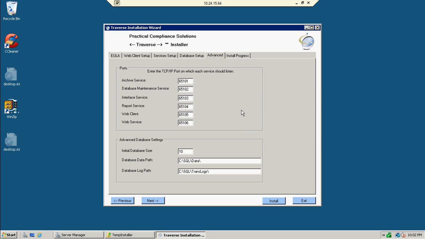Let's talk a little bit about how the services communicate with each other. So you see there's the archive service, the interface service, report service, etc. And they each communicate via a certain port on that server. So for example, if I wanted a report, the web service would communicate with the report service over here via that 65104 and say, hey, generate this report for me. And then when the report service is done, it would communicate back with the web service and say, well, here it is, go display it to the user. You can change these ports if they're used by other applications. Otherwise, it makes no sense to do it.